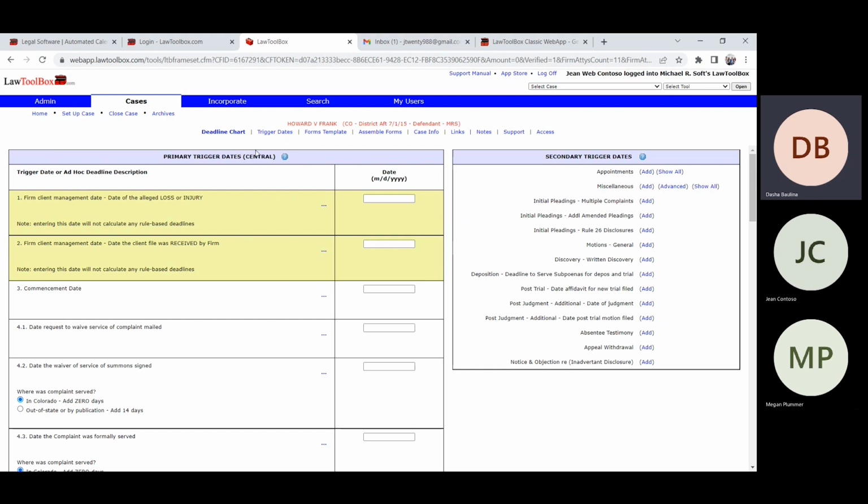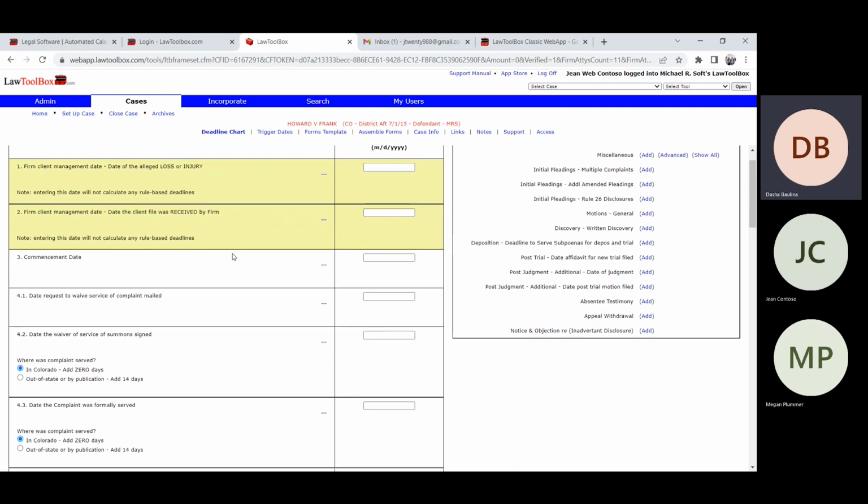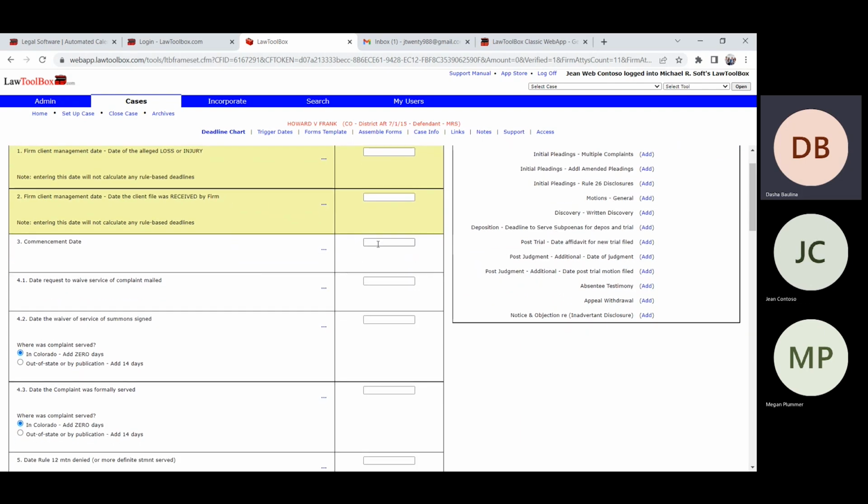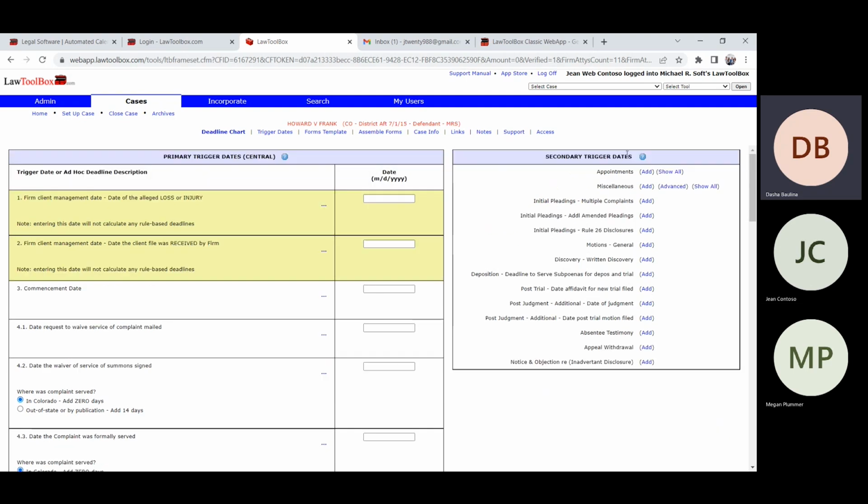Here on the left-hand side, you will see the primary trigger dates, and on the right-hand side, you'll see the secondary trigger dates. Primary trigger dates are events that happen once in the life of your case, whether it's a commencement date or a trial date. You can enter it as those dates appear for your cases and save your changes. On the secondary trigger dates, you're going to be able to add additional motions, discoveries, post-judgments, anything that can happen many times over in the life of your case.